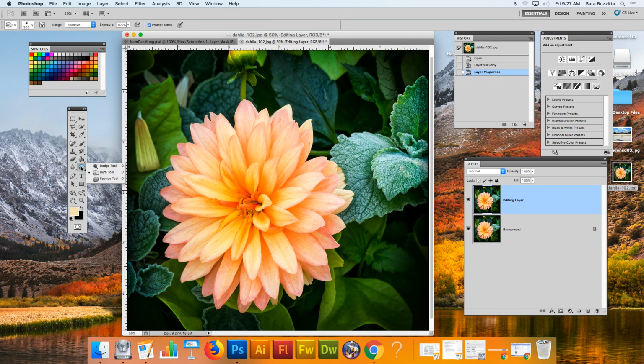So the little hand that's making the O sign, that's burning. Dodging looks like a magnifying glass a little bit. Now when you're using these tools, any tools on your left side toolbox, you need to always, always, always make sure you are on the editing layer. So with the editing layer selected, let's together find the blur tool.